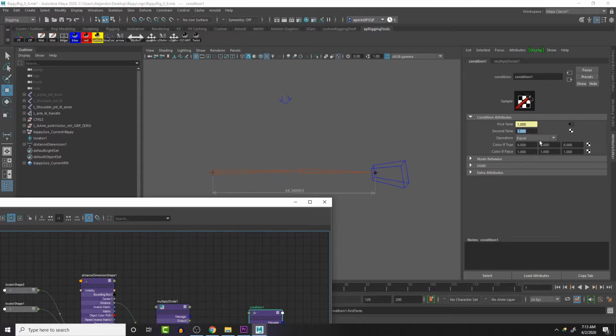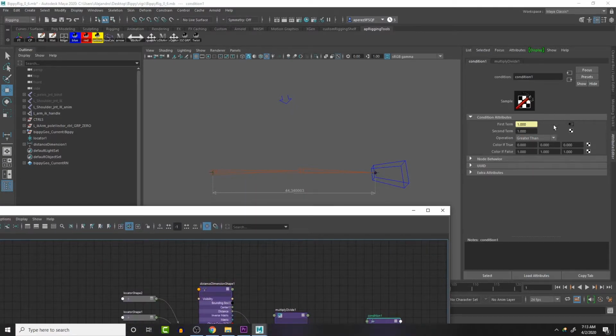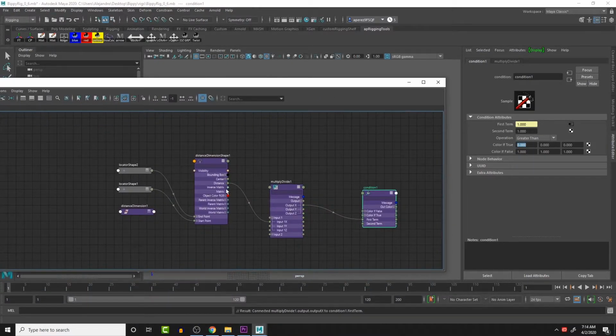Right now we need to make sure that it is greater than 1. So we can change this to greater than or equal to, or just greater than. I think I'm going to put greater than. Okay, so if it's greater than 1, we have two conditions here, if true and if false. So if false, we're going to keep it at 1, so that way the scale of these joints doesn't scale down anymore. And then if true, we want it to get the value here. So let's check that now.